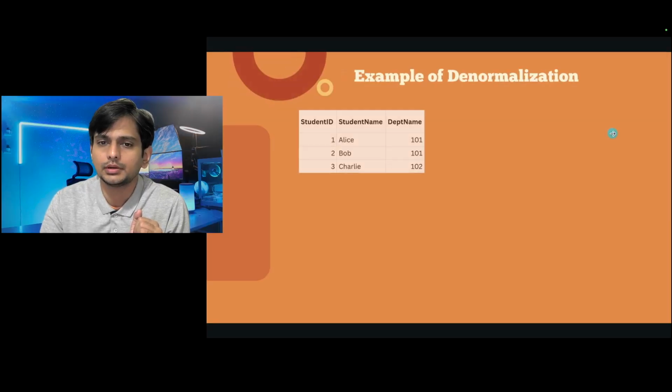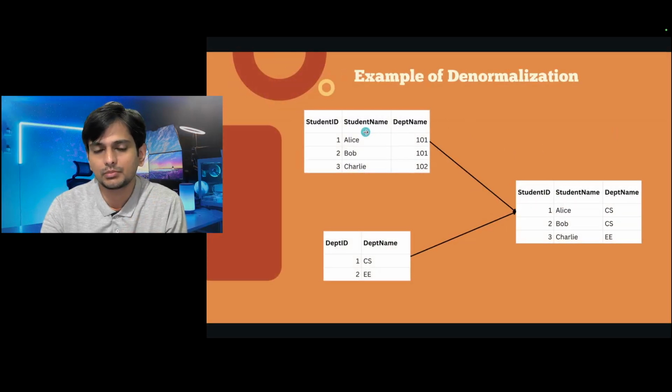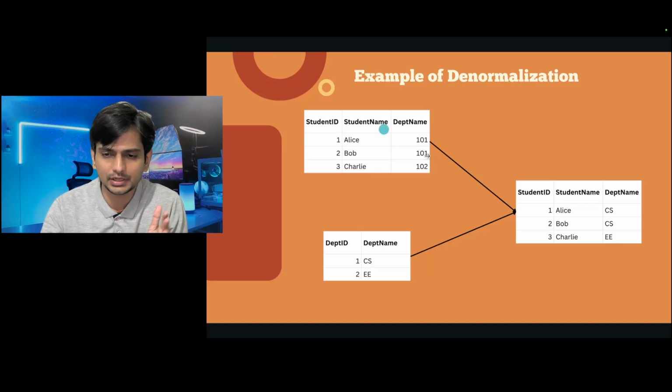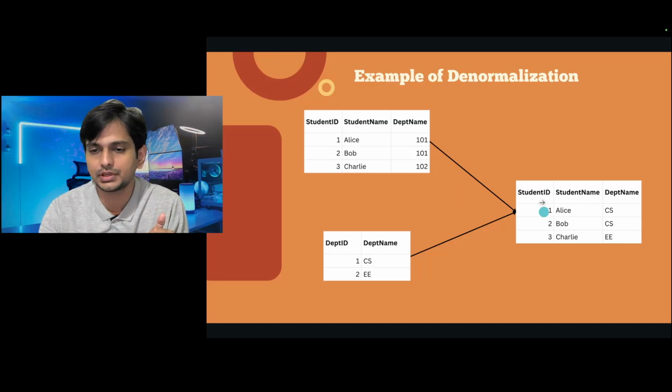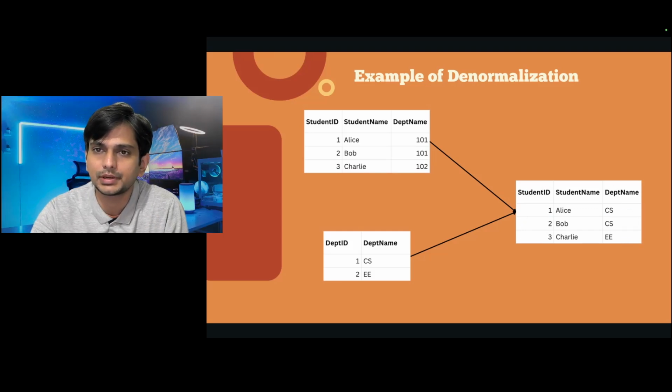Moving on, if you see the example here, basically we are denormalizing. That means you are merging the possible attributes, and keeping the department name also in the same table, instead of separating it into a different table.